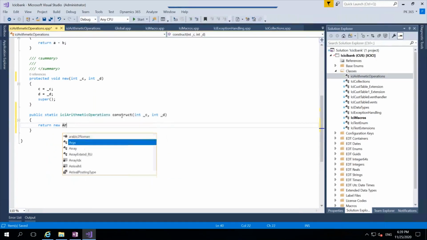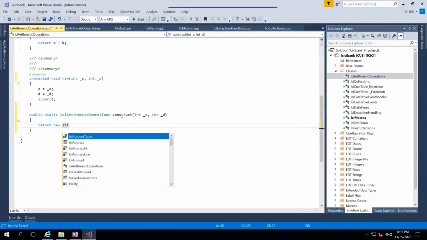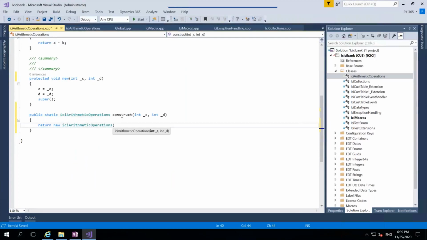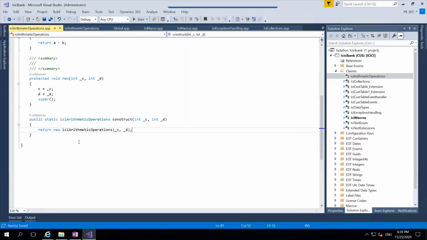new ICI arithmetic operations in the brackets. You can see now it is expecting 2 parameters. For the constructor you are going to use new here and not the name of the class. Please remember that. Then you can say underscore c comma underscore d. This is how we are going to work with the constructor.